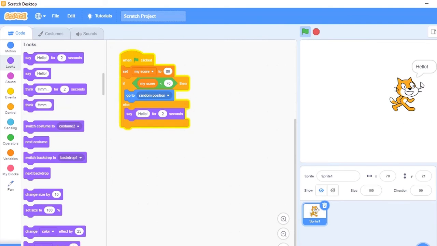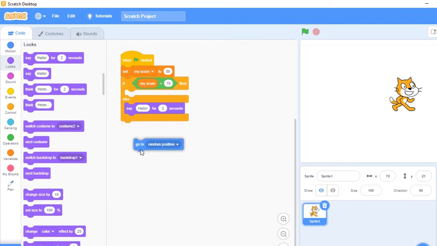Say hello. You see, can you see? Hello. Hello. So your score is 80. The pass mark is 70. So which means if my score is less than 70, then go to random position, but your score is 80. So since your score is more than 70, it will say hello, but let's do it this way. Let me remove the random position and bring say hello again.